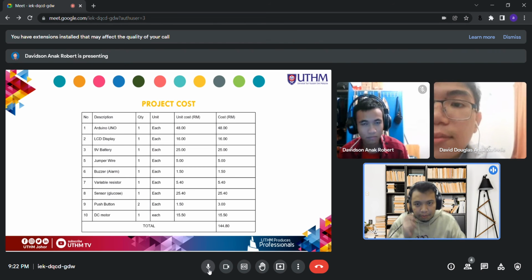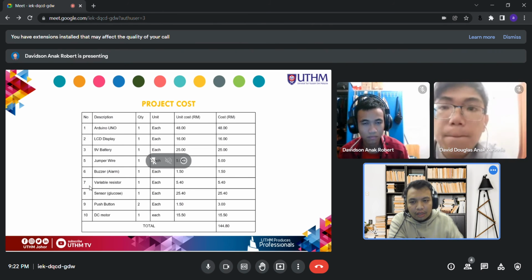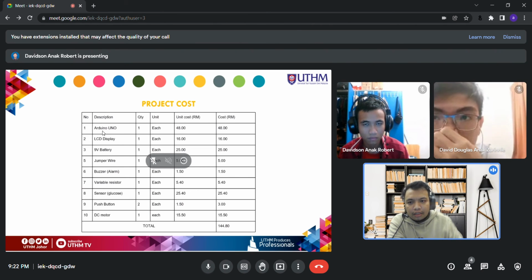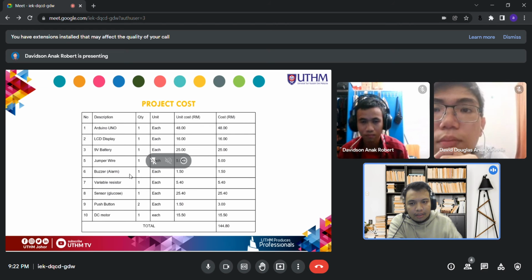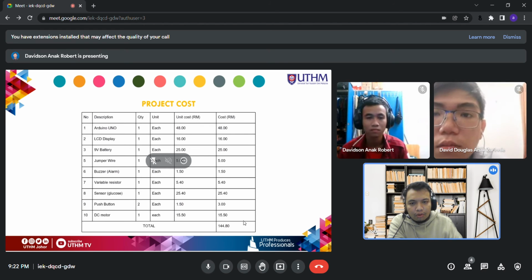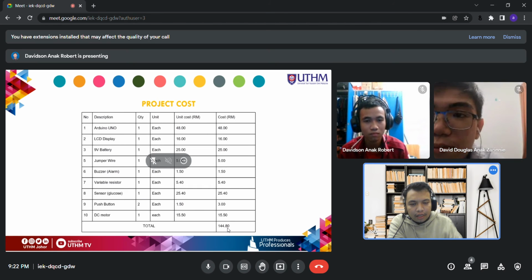Okay, in this project, as you can see, the items we use are an Arduino Uno, LCD display, 9-volt battery, jumper wire, buzzer, variable resistor, sensor, push button, and DC motor. The cost for everything is 144 ringgit 80 cents. Next.